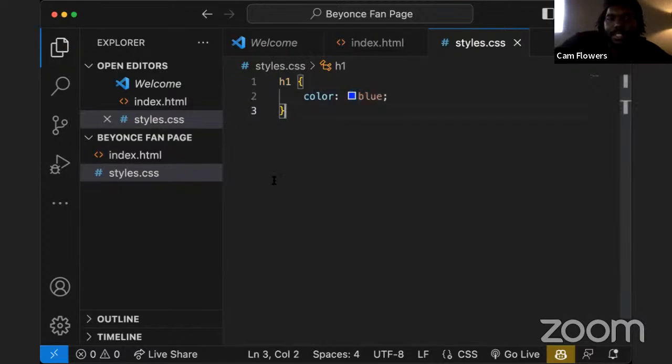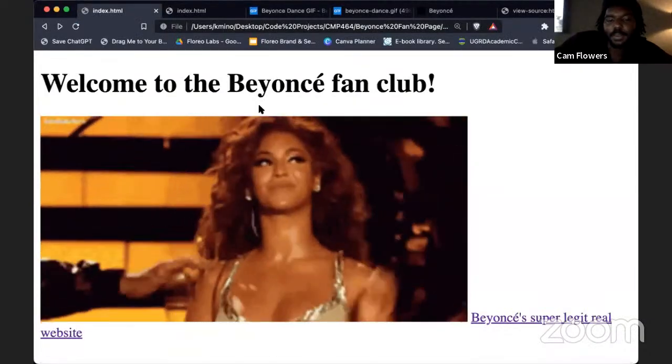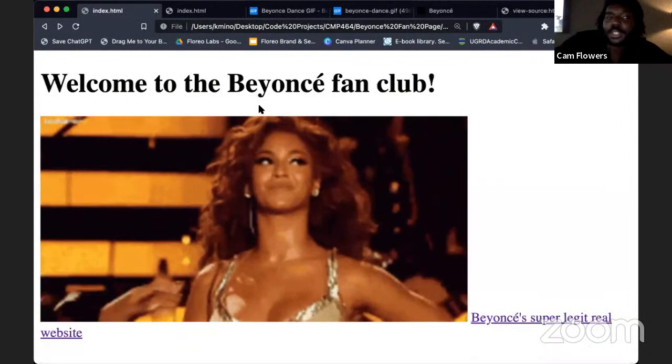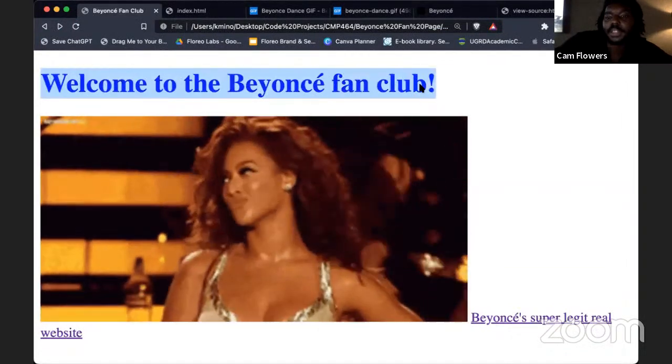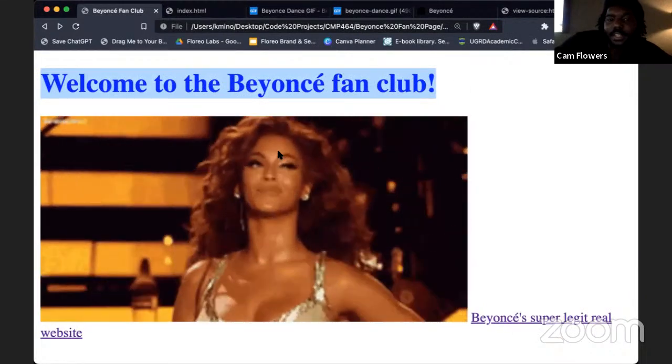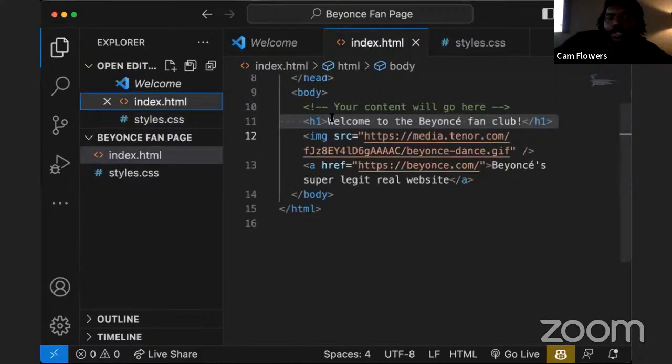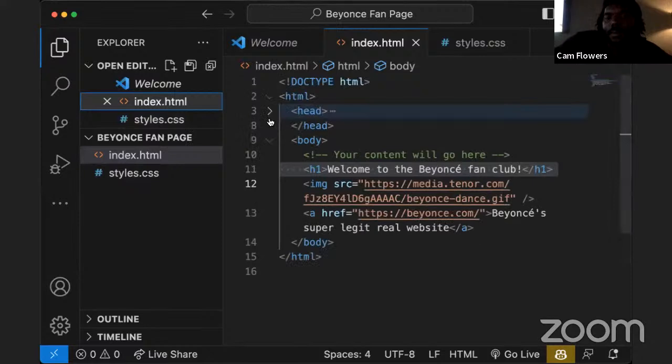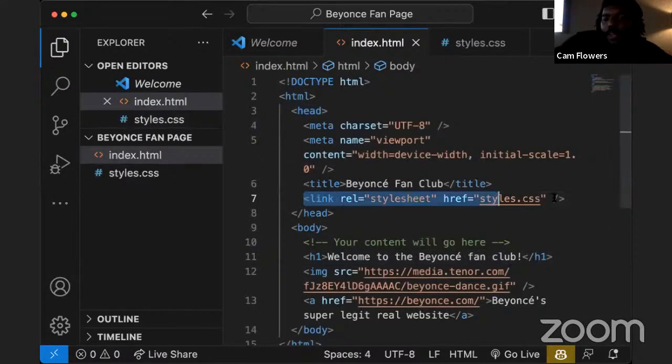So if I save this styles.css and I go back to our lovely Beyoncé fan club page, blue is not it, unless we're talking about Blue Ivy, but you know what I'm saying? But here, now we can see that text just turned blue, right? And the reason it turned blue is because we connected our HTML page to say, hey, we're going to define some styles for this web page in this styles.css file. We did it in the head, and we link that style sheet in our HTML head.